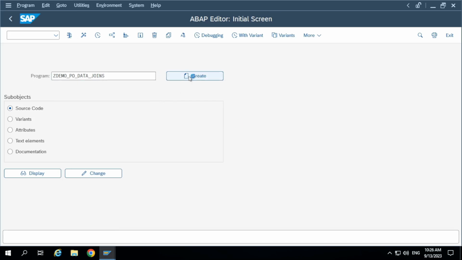So let's join purchase order related tables. What are the tables for purchase order data? EKKO, EKPO, and the related material data will be available in MARA, that is the material master data, and material text. What is the material text table? MAKT.